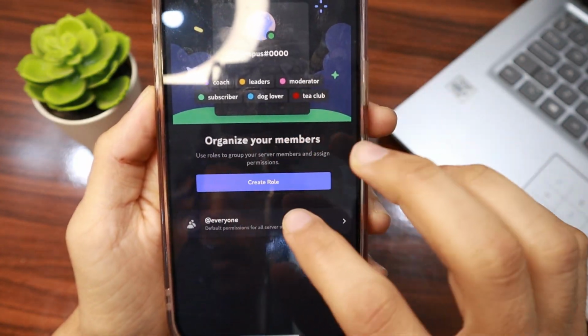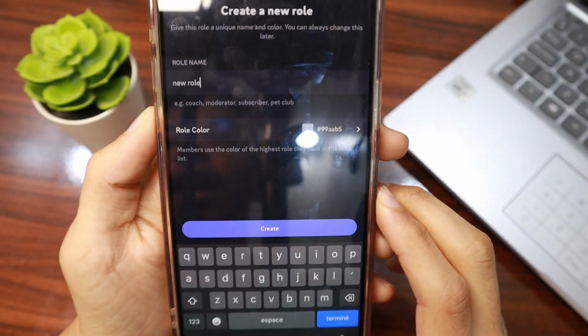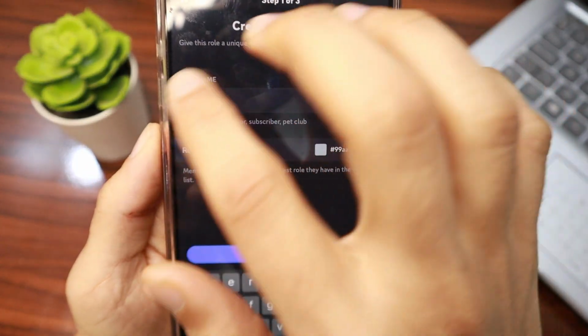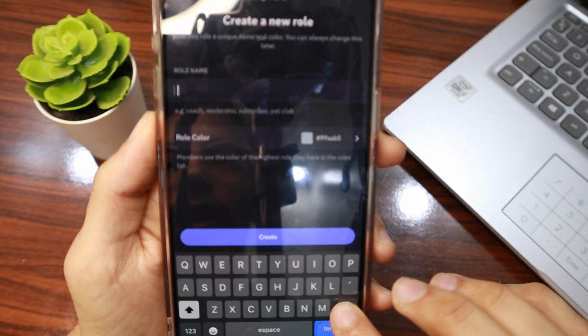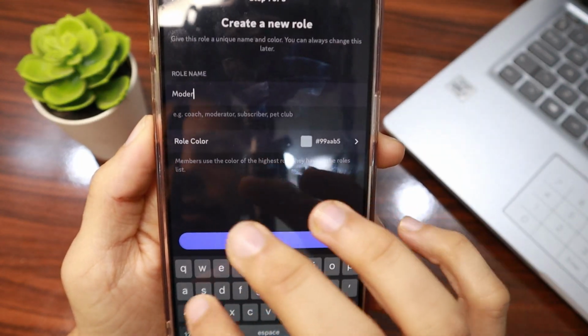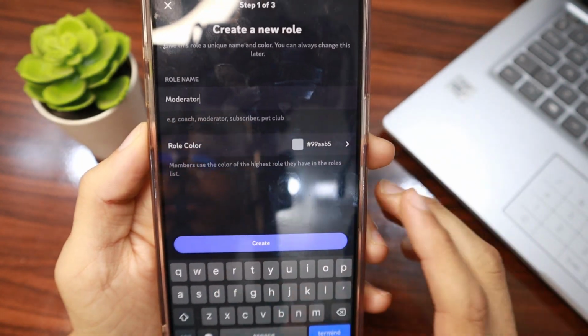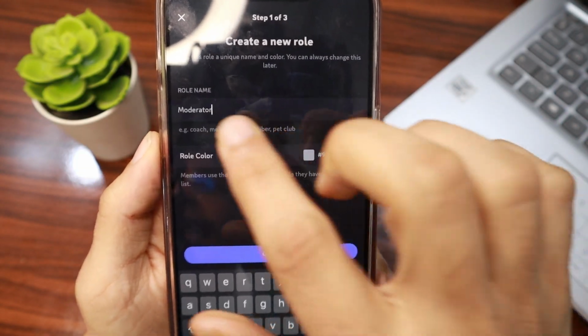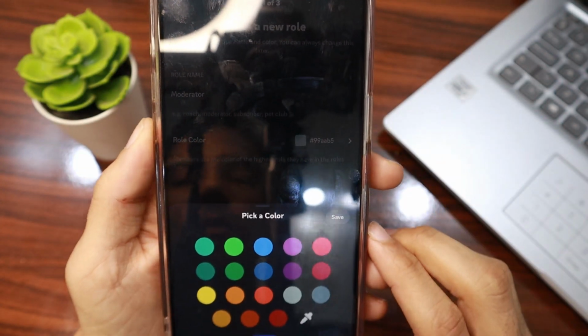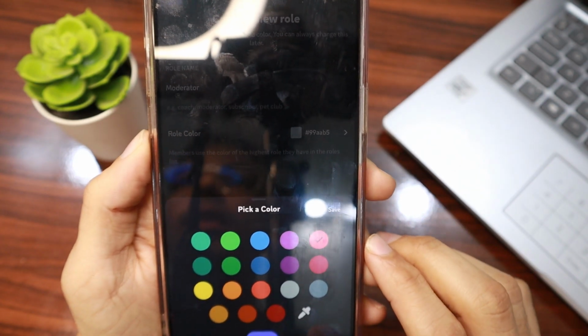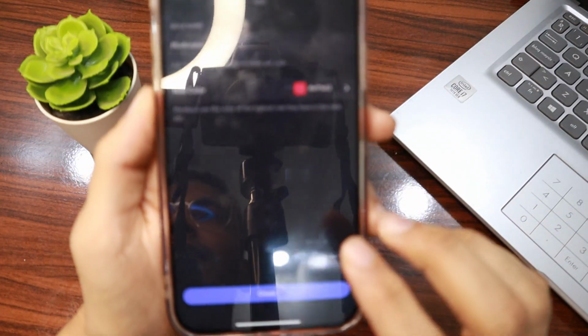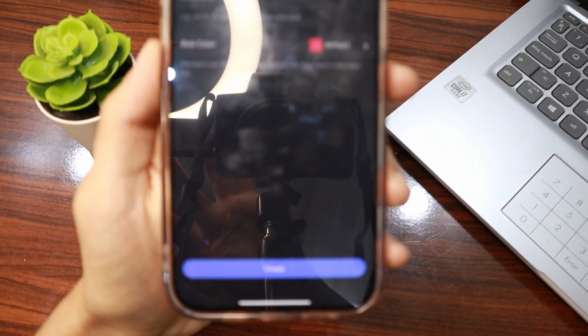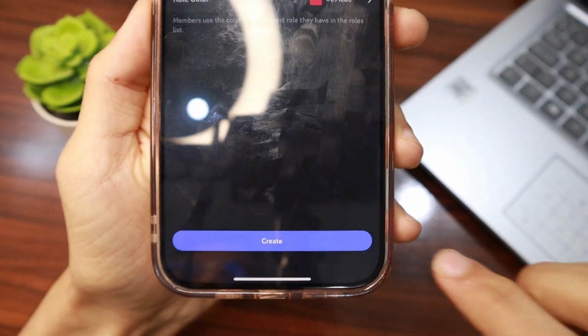then tap create role. At first, write the name of the role. For example, I'll write moderator. So now I'm trying to create a new role for moderators, okay? Then select the color of the role. For example, I'll select this one and tap save. Then tap create.